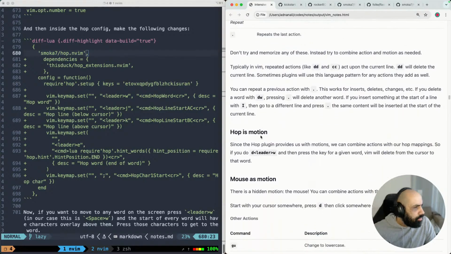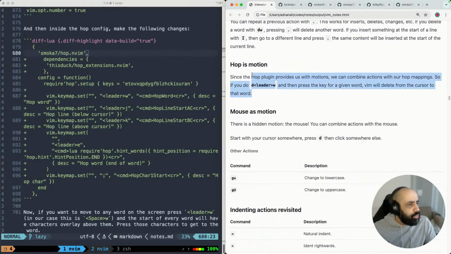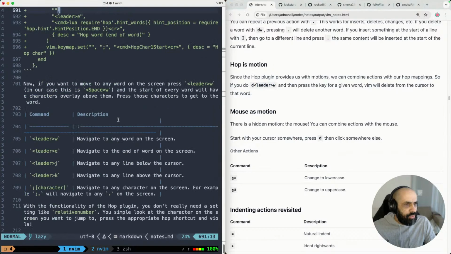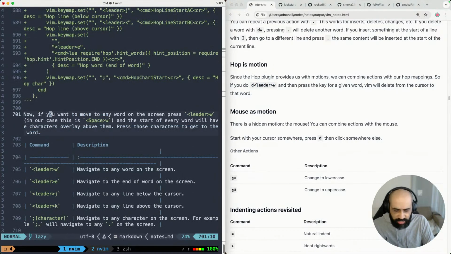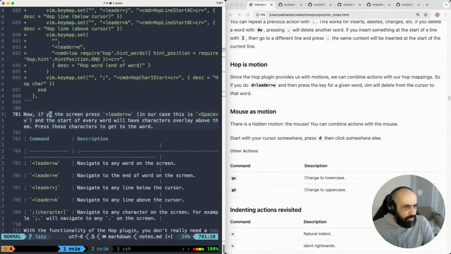And then hop is a motion as well. So you could do something like D, leader W, which will delete to the word that you jump to. So if I do D, leader W, and then F, it deletes to whatever F was highlighting.